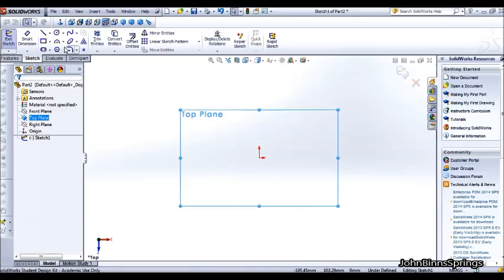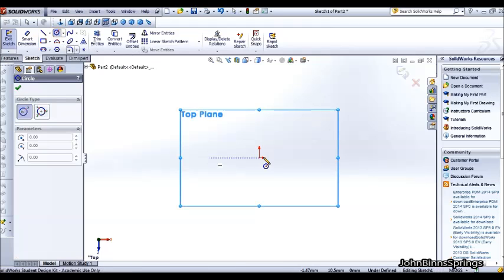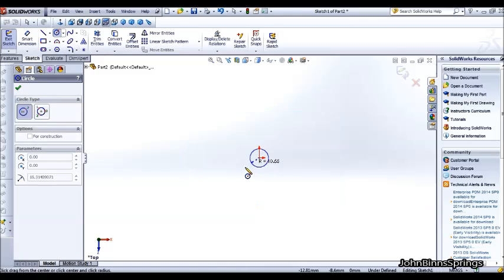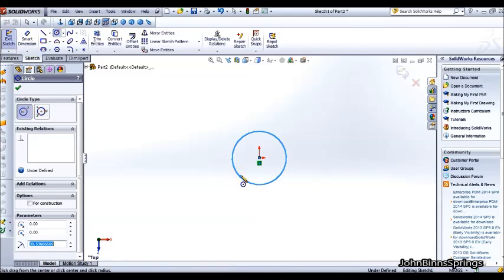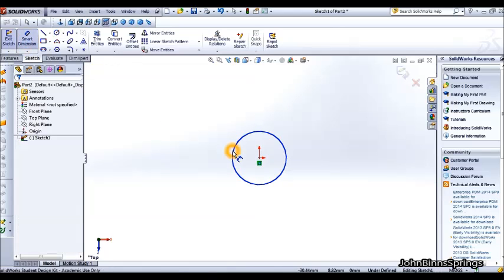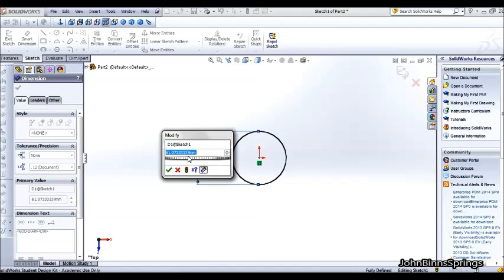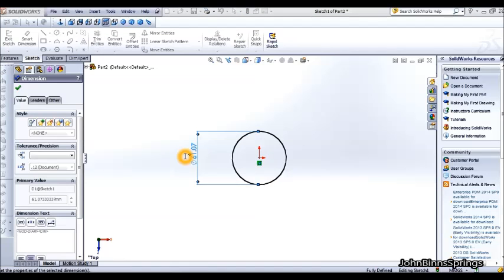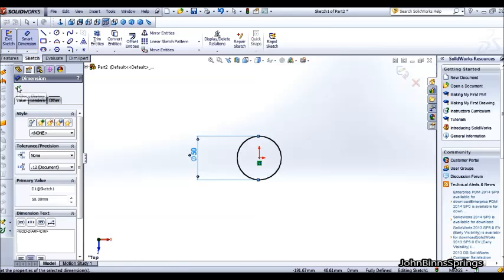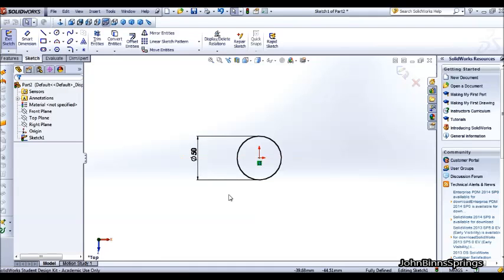Right, the first step is to draw the circle, the OD, of your conical spring. So select the circle tool and from the origin draw a circle. Then you want to give this circle a dimension. So for this example, I'll give that a measurement of 50 mm. Tick that.